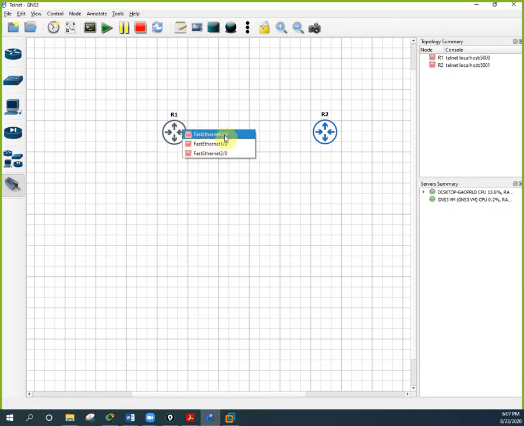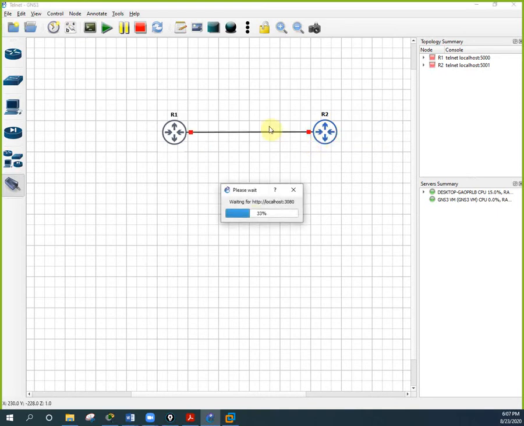This is FastEthernet 0/0. Here also I am taking FastEthernet 0/0. So this is connected, and if you want to see the labels we have, we need to press this one. So we will have this label. This interface is F0/0, and this interface is also F0/0.